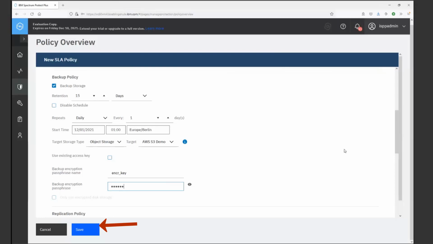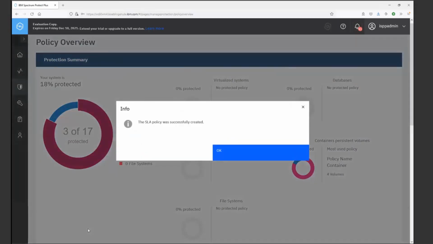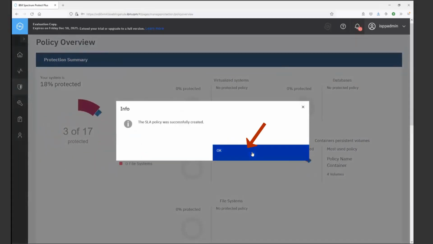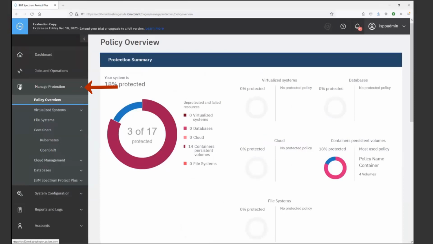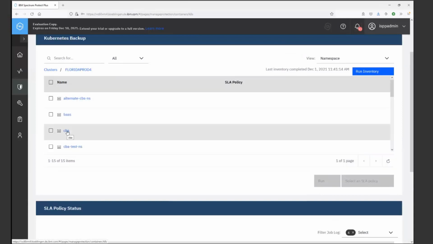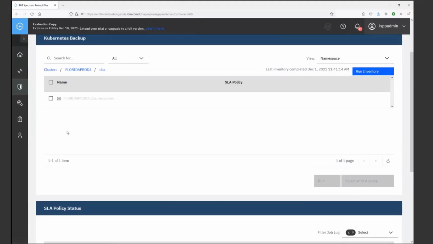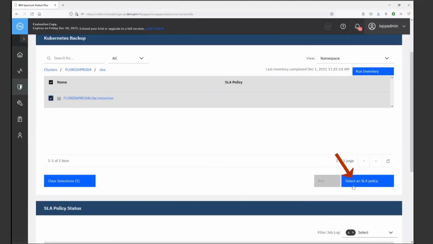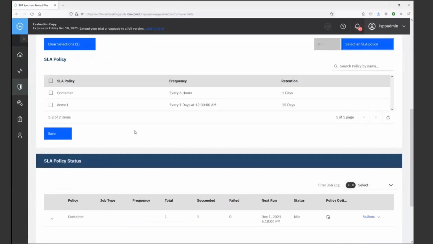Let's go ahead and save this new SLA that backs up the snapshots direct to object storage. So click Save, then click OK. Now we need to go into Manage Protection, Containers, Kubernetes. We need to choose, in our case, the CBA namespace, and then some of the resources that sit underneath that. And we want to add that to our new Demo 1 policies. And we will add that to our new policy.